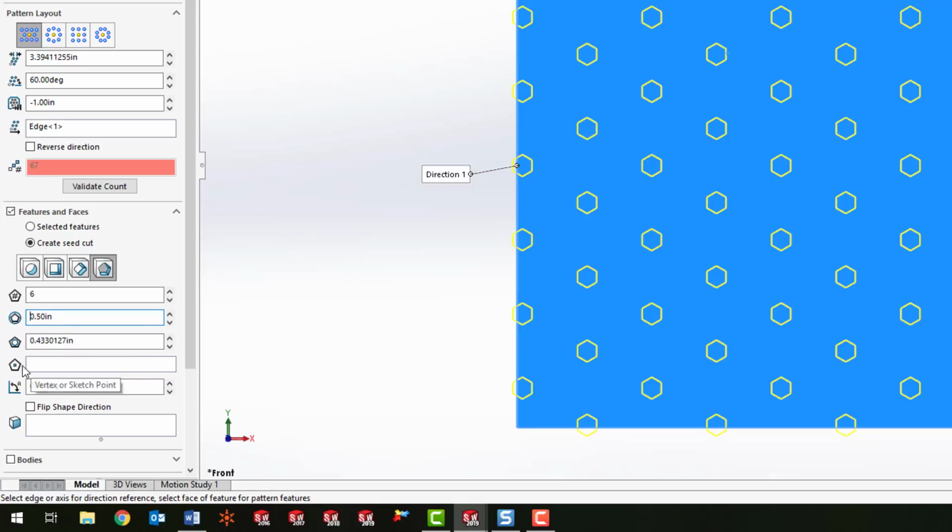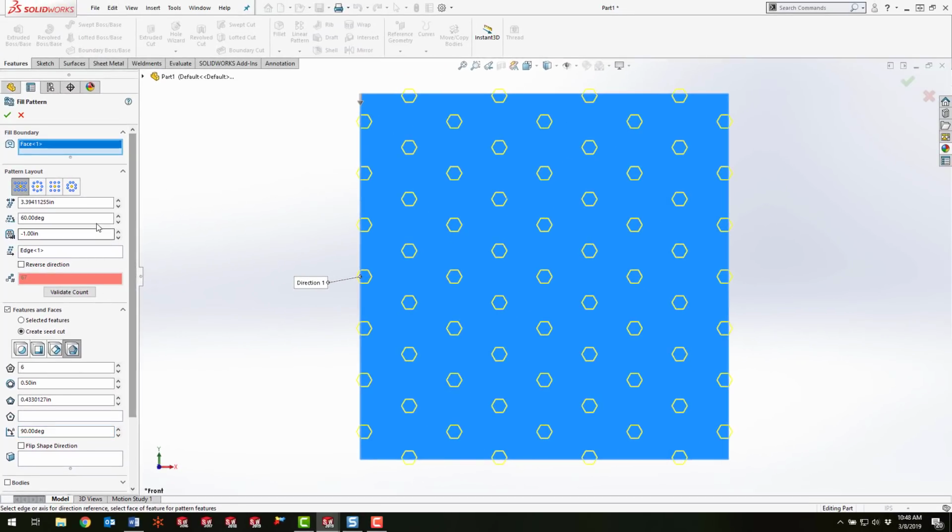Now this other option here is to select a sketch point or vertex where the pattern would start. But we're not going to do that for this option. And the other option here is for the rotation. For this example, we're going to enter 90 degrees and hit enter. And then we'll go back up to pattern layout.